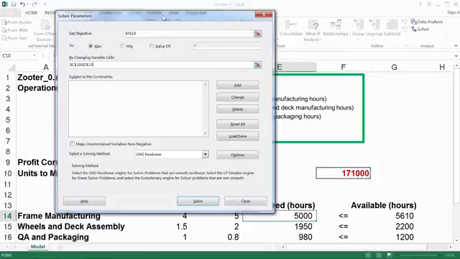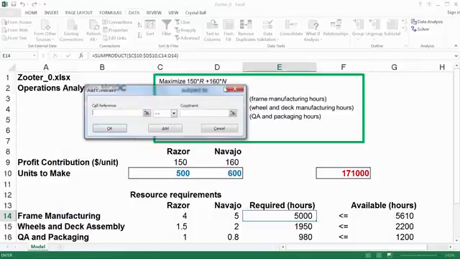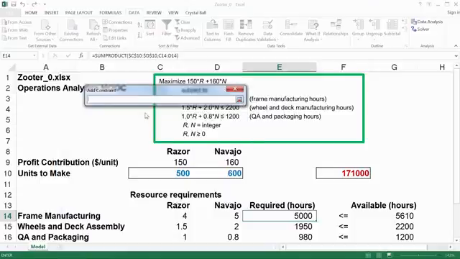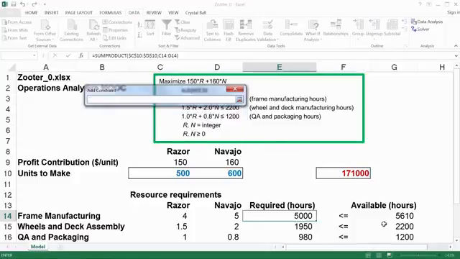Finally, we need to specify to the solver what the constraints are. We use the Subject to the Constraints part and click Add. The Add Constraint dialog appears. In this dialog, we use Cell Reference to select cells E14, E15, and E16 on the left-hand side of the constraint. We also use the Constraint part to select the values G14, G15, and G16 on the right-hand side of that constraint.